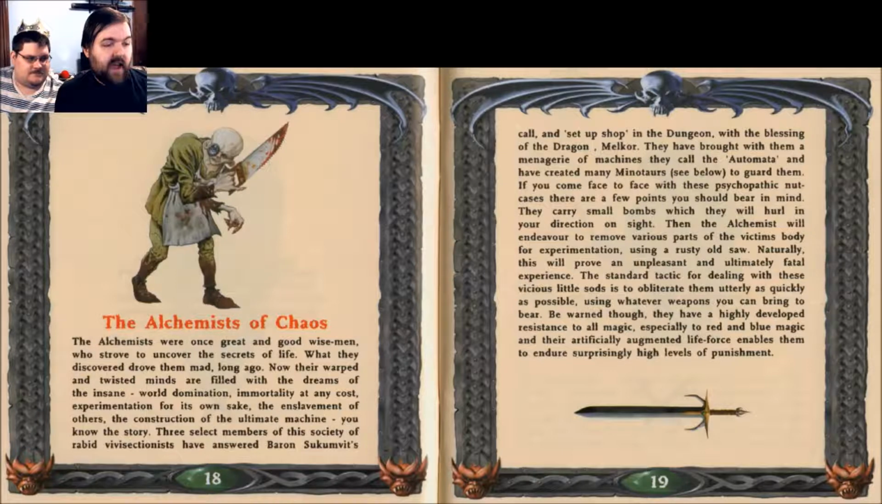We've got the Alchemists of Chaos, who were once good, wise men who strove to uncover the secrets of life, and what they discovered drove them mad. So now they just want to dominate the world, get immortality at any cost, and experiment for the sake of experimenting. Your typical mad scientist, driven insane by something unknowable. They don't even care to explain what the heck that is. It might just be the unfathomable size of the universe.